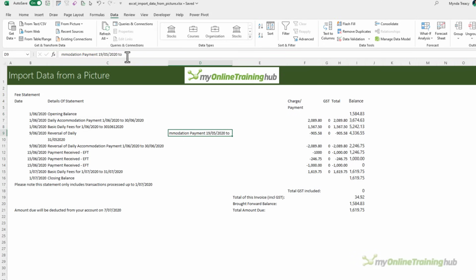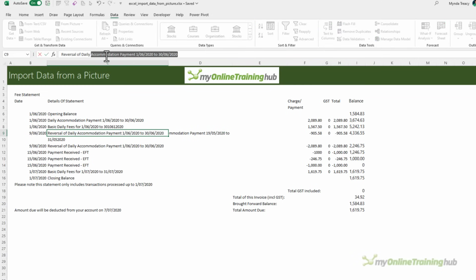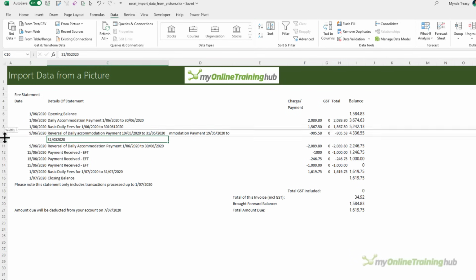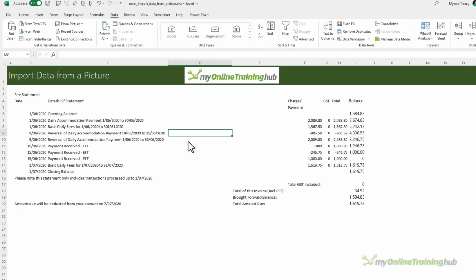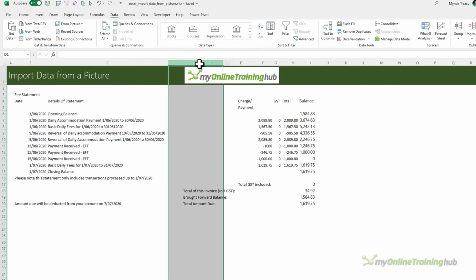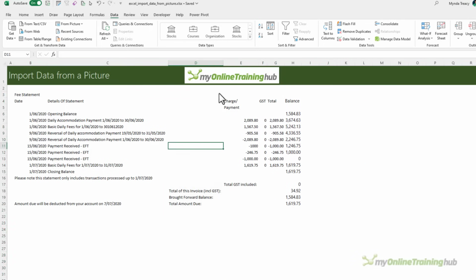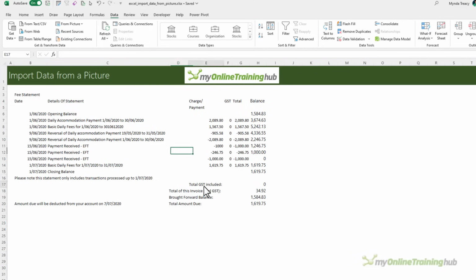This one here, this text should be in this cell, with accommodation in front of it. And it's to 31st of May 2020, which is actually in the cell below. So we'll fix that there. We'll get rid of this row and we'll get rid of that data. This column's now empty, so let's get rid of that. There's a little bit of work tidying up still.